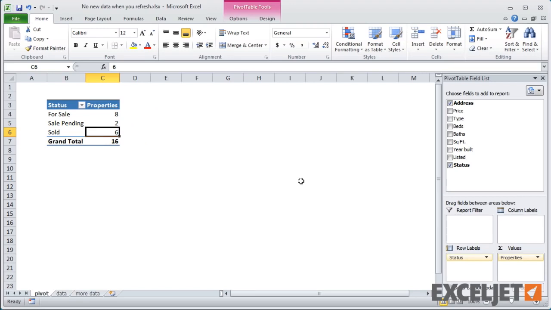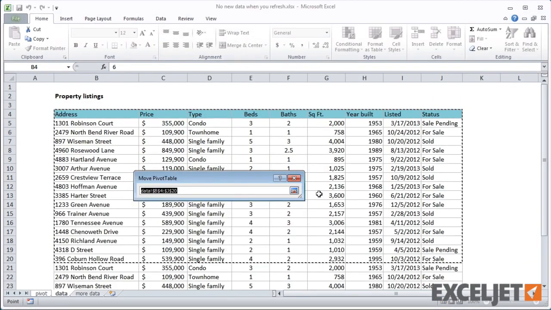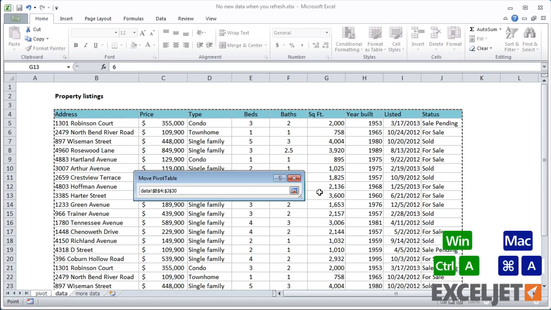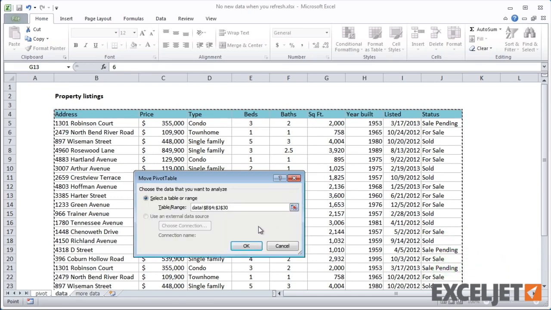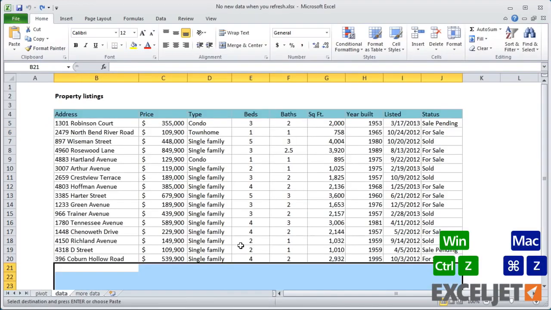So it's not included. And one way to solve that problem is to go to pivot table options and change data source. And then I can just set the source to include all the new data. And when I hit OK, we'll get 26 properties. So that's the new set of data. I'm going to undo that. Undo, undo, undo. And let's look at another way to do it.